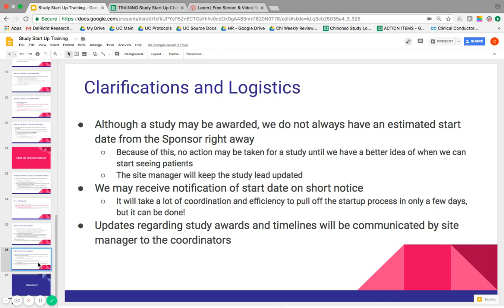So again, no action may be taken on the study until we have a better idea of when to actually start seeing patients. And the site manager is going to keep the study lead updated. So that's where you'll get all your updates. If you're curious and you see that we're awarded the study and you see your name as the lead, just make sure you check in periodically. But ultimately, if any action is to be taken, you will be notified. There's no question about that.